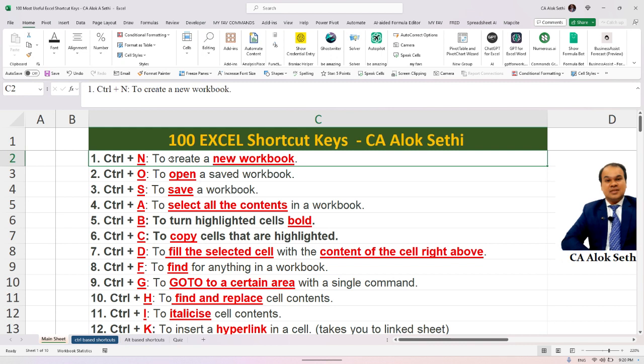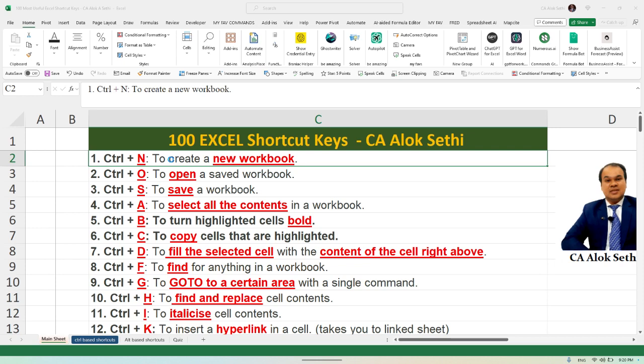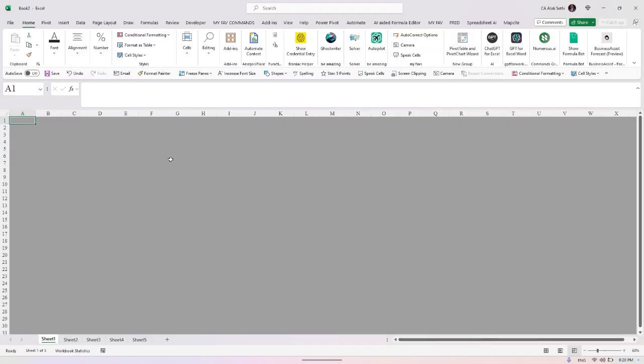First is when you want to open Excel. What is the shortcut key to create a new Excel file? It is Control N. When you press Control N in your Excel, you will see a new Excel opening up. You can see on my screen a new Excel sheet has opened, right? That is with the use of Control and N.